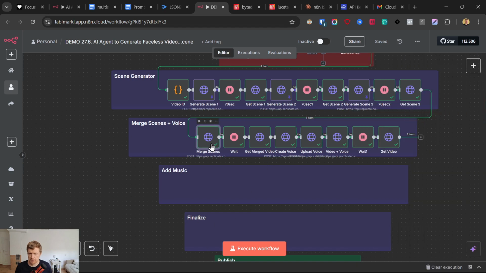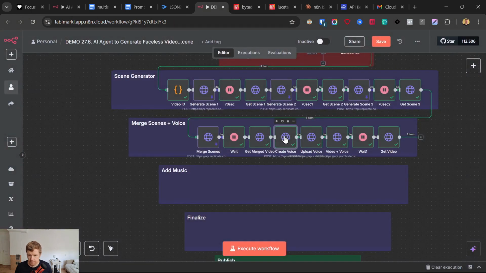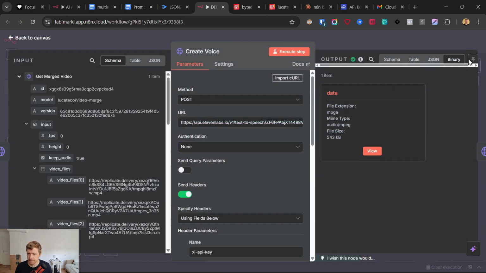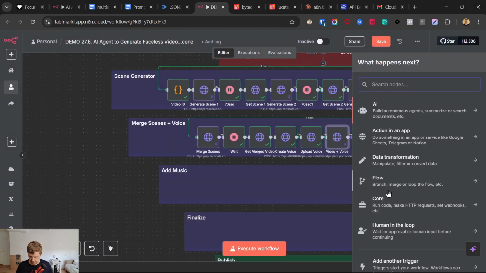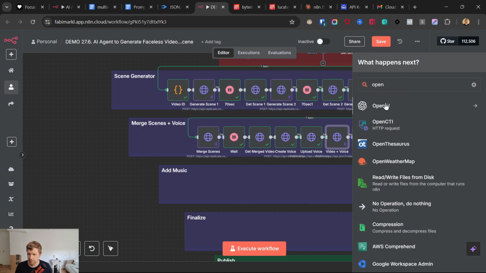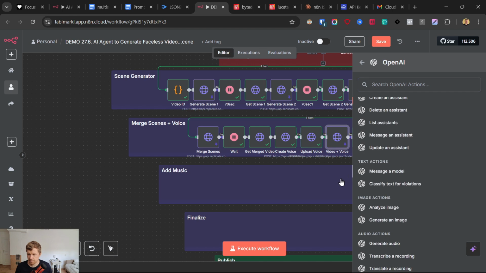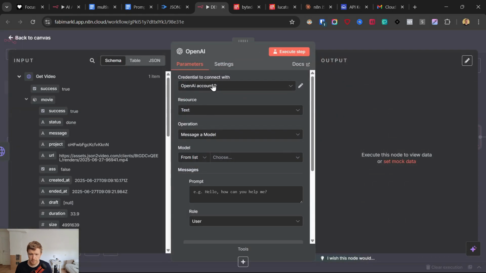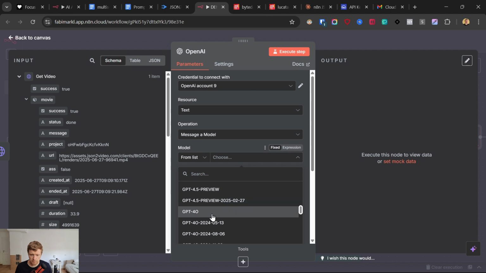So actually before I continue, I also want to pin down a few of these API calls so they're not triggered again. Okay, I cannot do it here, upload voice, this one. And now I click on here and I will just add an OpenAI module here, message a model. This is the same OpenAI account you've already connected. I choose the model. I would use GPT-4o here.